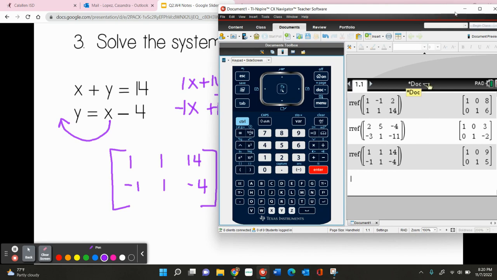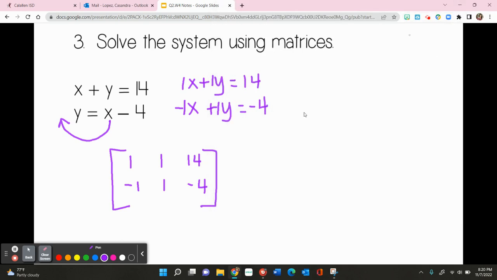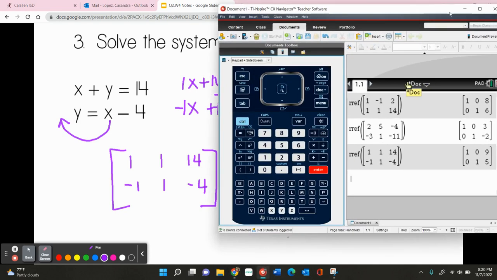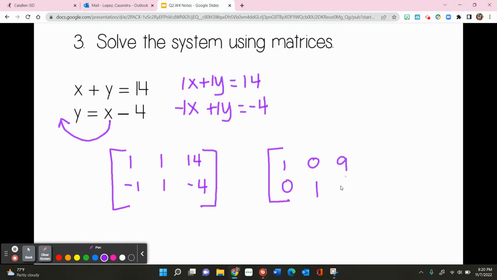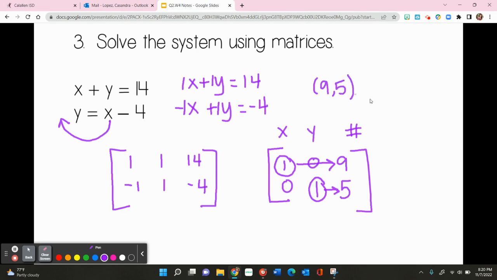So here I'm going to go ahead and copy down that matrix. So I get 1, 0, 0, 1, and then 9 on top, 5 on the bottom. So again, these are my x's, these are my y's, and these are my numbers. Since I have a 1 in the x column, this is telling me that x equals 9. Since I have a 1 for the y column, it's telling me y equals 5. So here, the solution to this matrix is 9, 5.